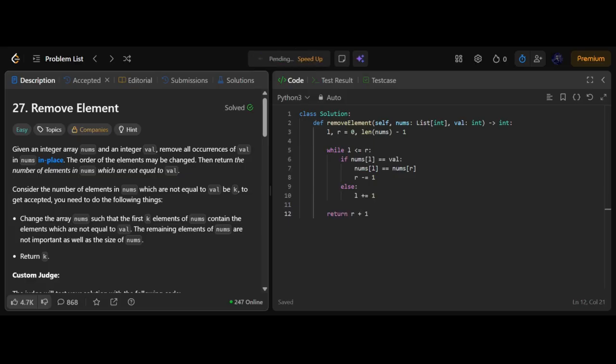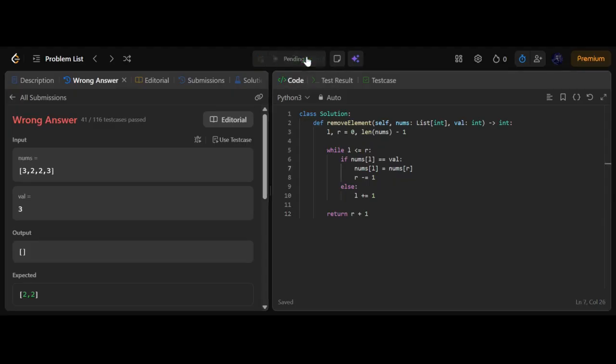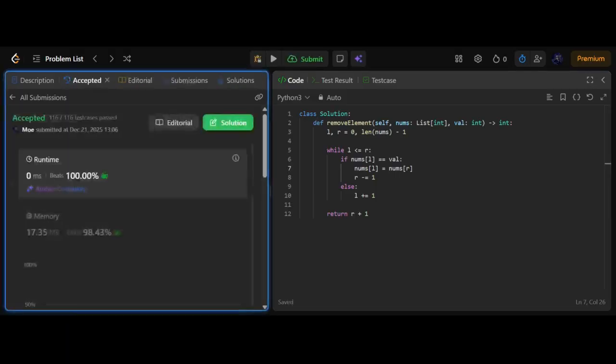So let's run the code. And we get the wrong answer. Why do we get the wrong answer? Well, let's look at our code. This is a learning experience. So length of nums minus 1, nums L equals val, nums L equals... Okay, this should not be a comparison, but actually setting the value. And there we go, 116 test cases passed.